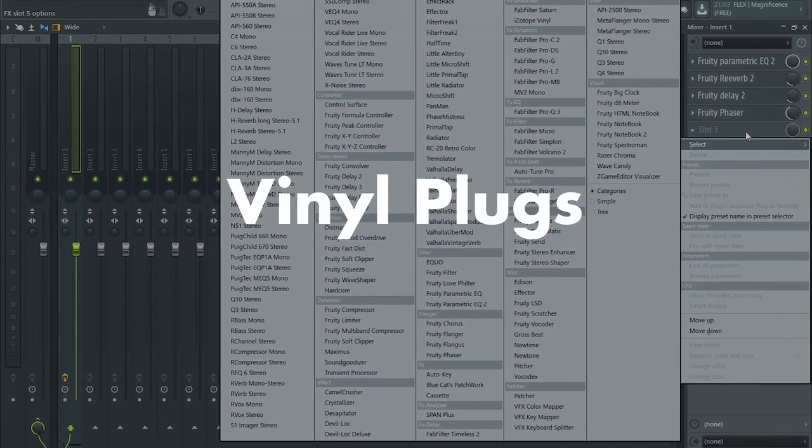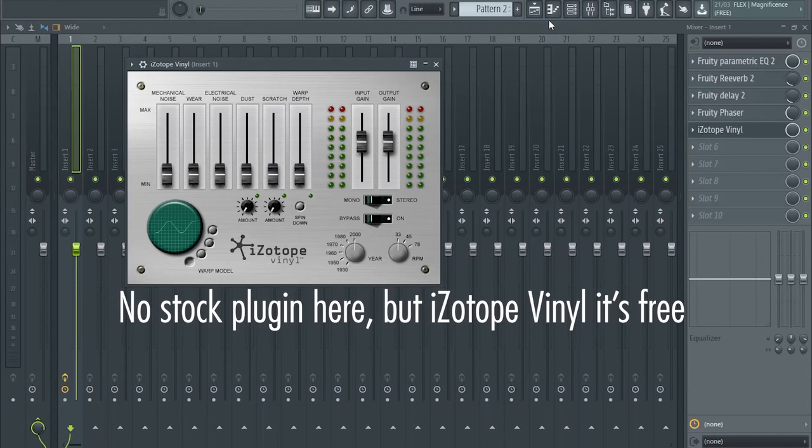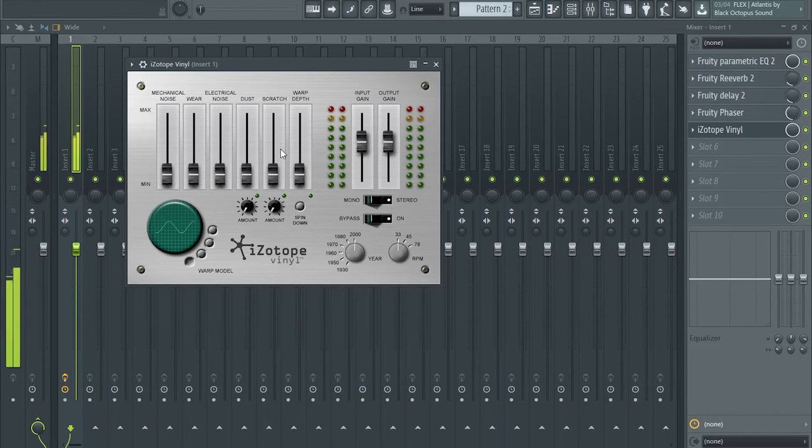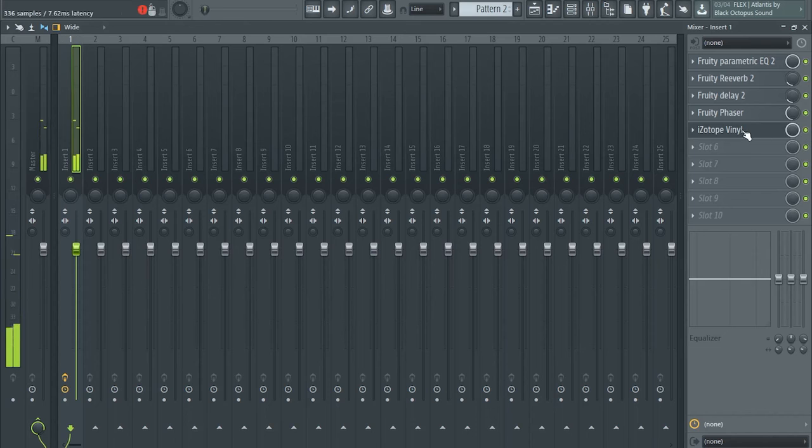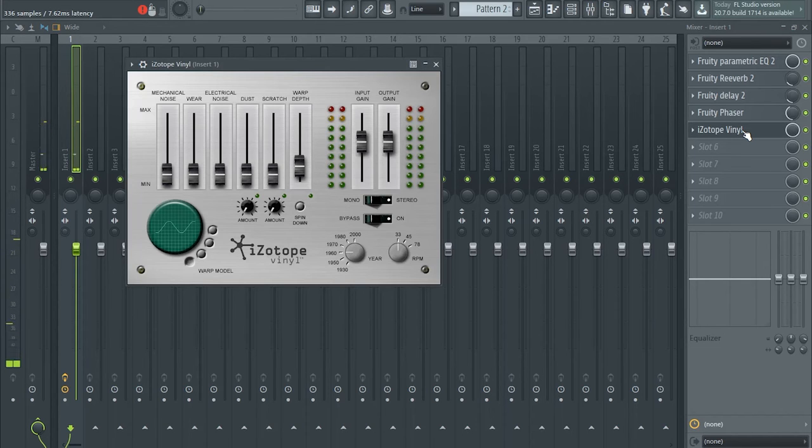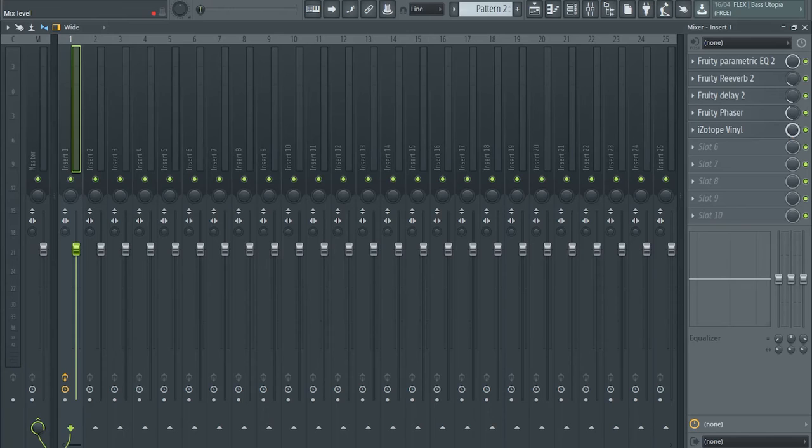Vinyl plugins. These are really a trend. I don't use that one on this, but iZotope Vinyl is free, so if you want, you can have it. With this one, this just adds texture to the sample. Dust, noise. If that's a thing somebody wants, you can model it to somebody's year. I like the 1960s. So I'm going to pull the effect back up a little bit.